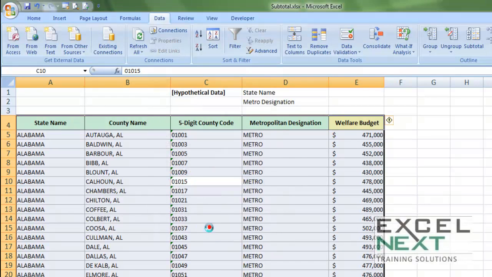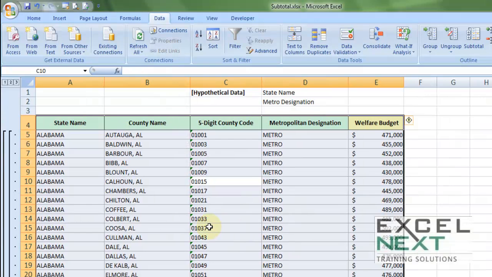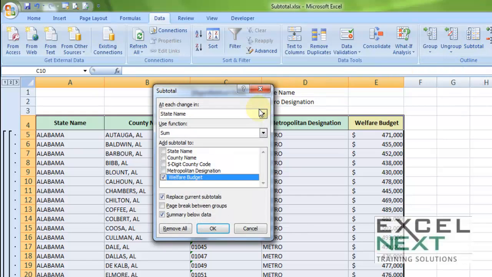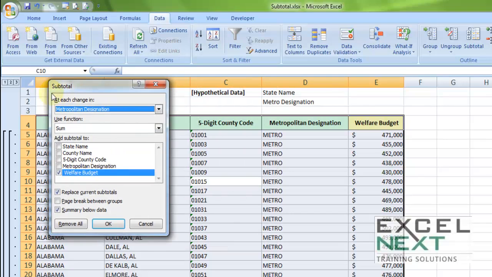Let me press OK. Keeping the same data selected, we will access subtotal the second time. Now this time we will remember the sequence of the sorting that was made earlier. So I change this option to metro designation. Why? Now the statement as it reads, at each change in metro designation. What does this mean? It means that whenever metro changes to non-metro, there should be an added extra row which should show the total for the column E, that's welfare budget.